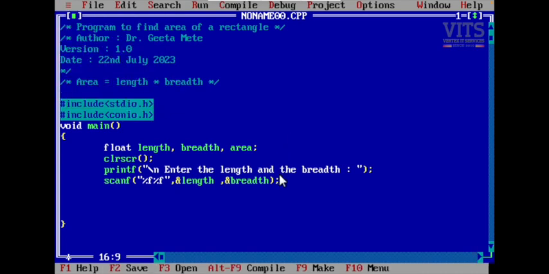Now we write our next statement, that is our processing. So here we say area is equal to length multiplied by breadth. And then we print what is the area. So we say printf area is %f area. So here I am printing the value of area.